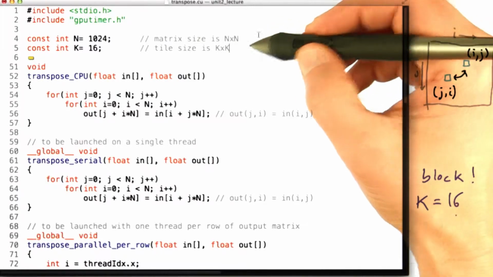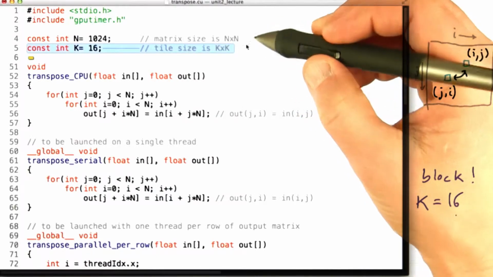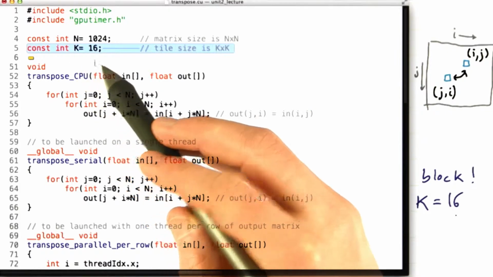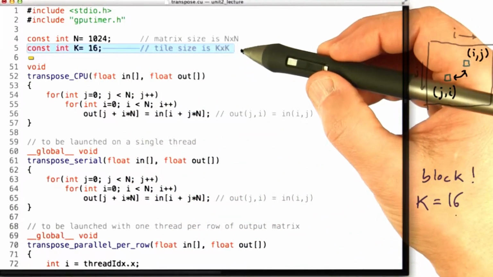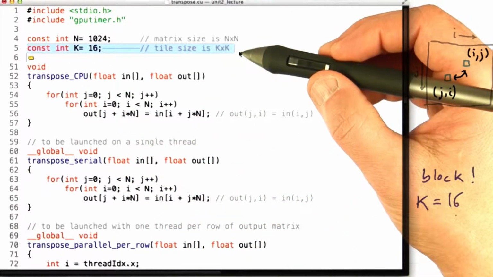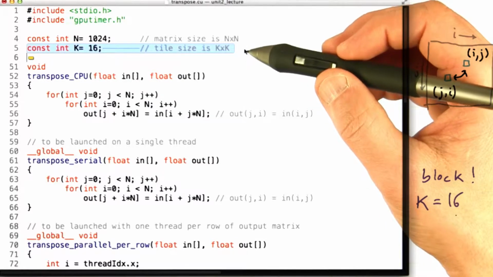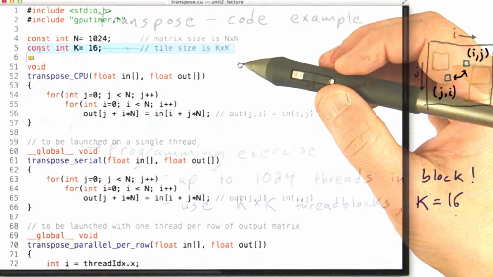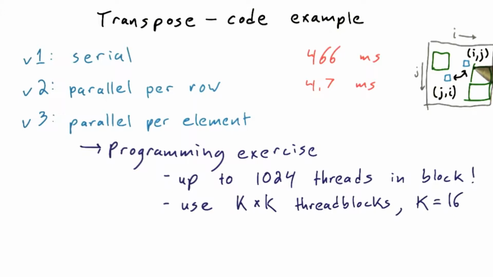Okay, here's my solution to that. I started by adding a constant int k equals 16, like we talked about. So now if you think about this, we're going to have thread blocks, each of which is responsible for a tile in the matrix. Let's draw that. We'll be processing this matrix in blocks called tiles, each tile corresponding to a single thread block.